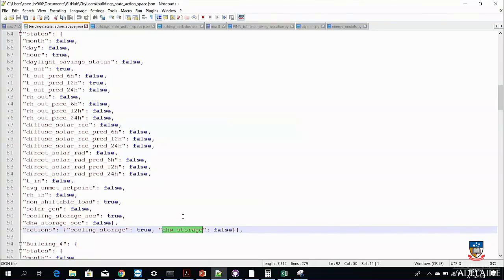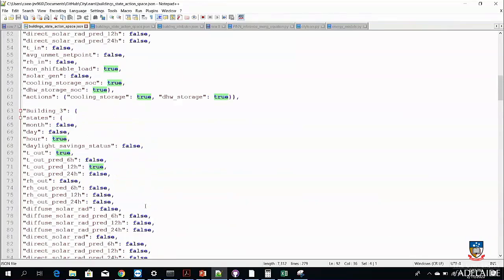In every building you can select the actions. So in this building you have cooling storage, which will be an action. It can go from minus 0.3 in this case. But you do not have the hot water storage in this building. In this building, no, but in this other, you do have it. So for this building, the actions that I have are to store the cool water or to use it.